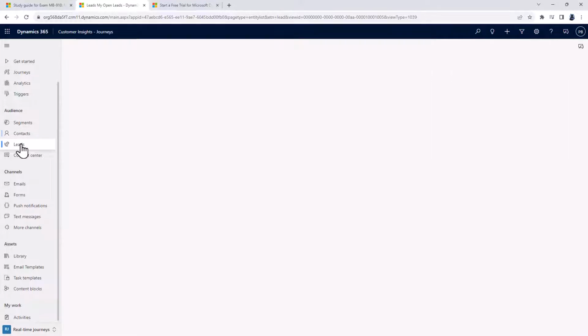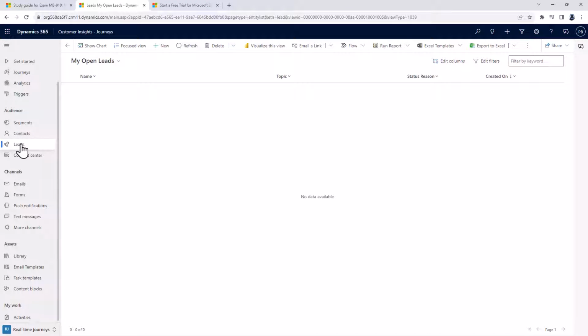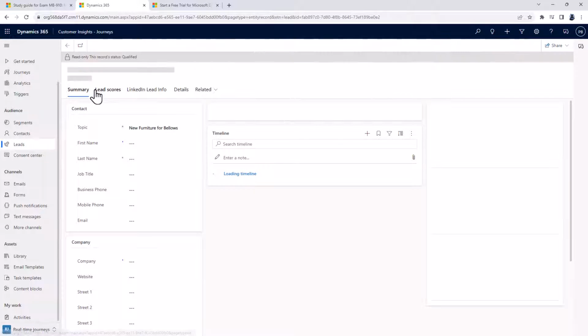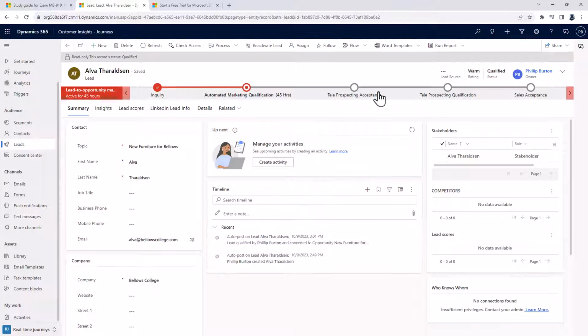And with lead generation, the scoring models, such as behavioral and demographic, they were part of the outbound marketing, not part of the real-time journeys. So what you would need to do is instead qualify them using the business process flow, and by clicking on qualify up here in the command bar, this lead has already been qualified.